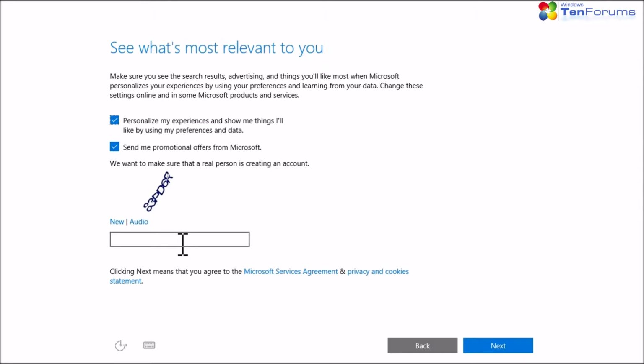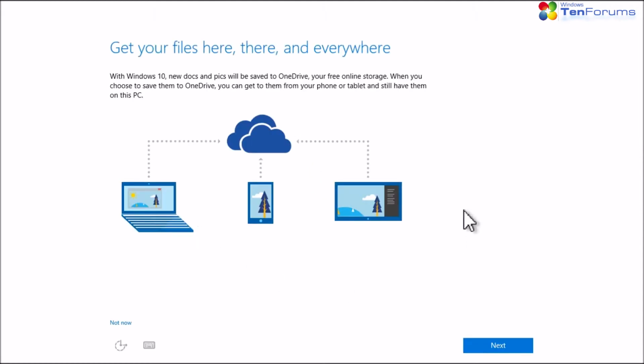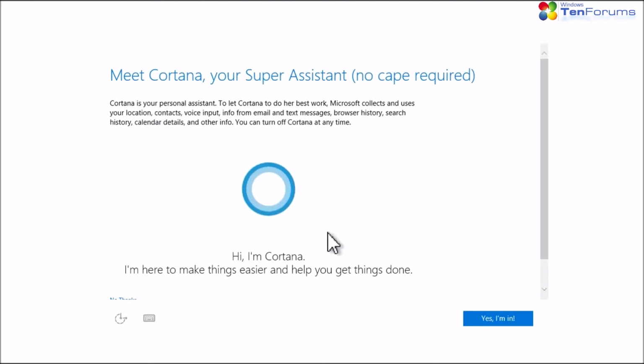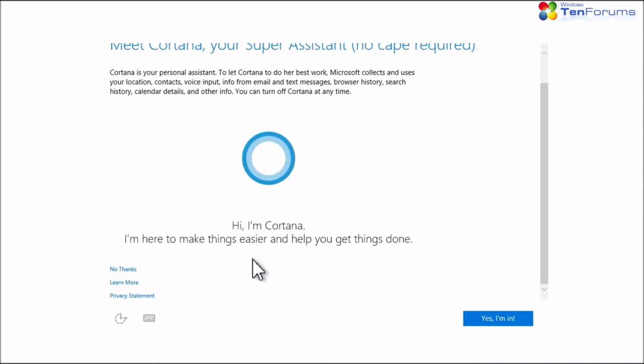Enter the CAPTCHA code and click Next. Click Next. For now, click Yes, I'm in. You can always later disable both Cortana and OneDrive if you don't want to use them.